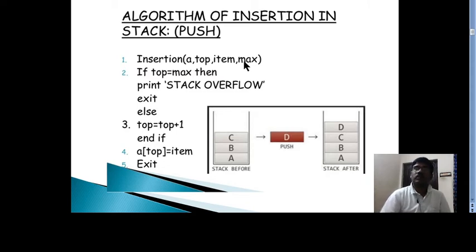If it is the 11th location, I cannot fill it. It is not in my hand. The stack's capacity is only up to 10. So these three, A, top, and max, are the variables regarding the stack, and this is the item.